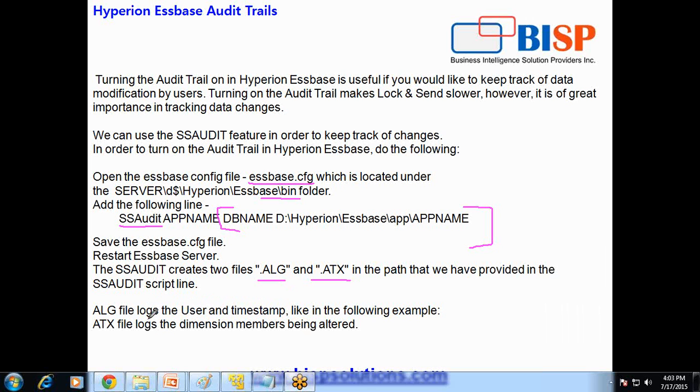ALG maintains information about the logged-in user and timestamp. However, ATX holds information about dimension members being altered, any changes done in metadata. Okay. Because I already made changes to this file, I'll show you.